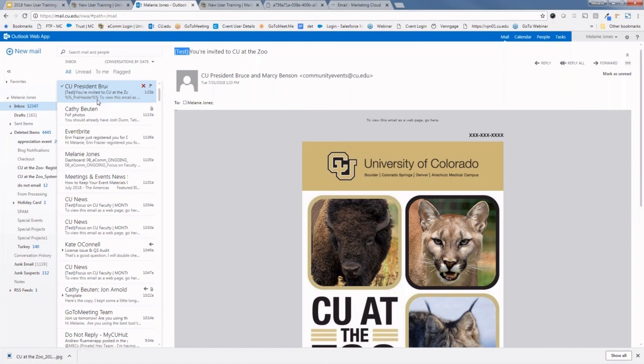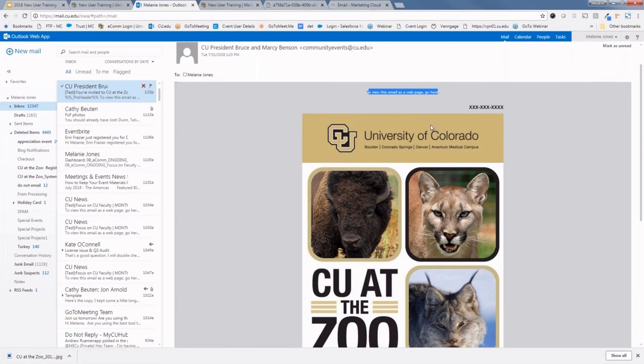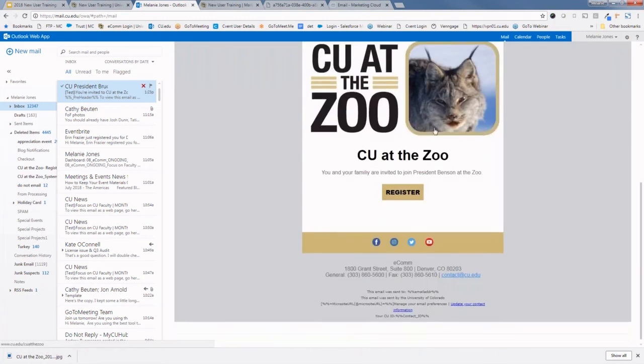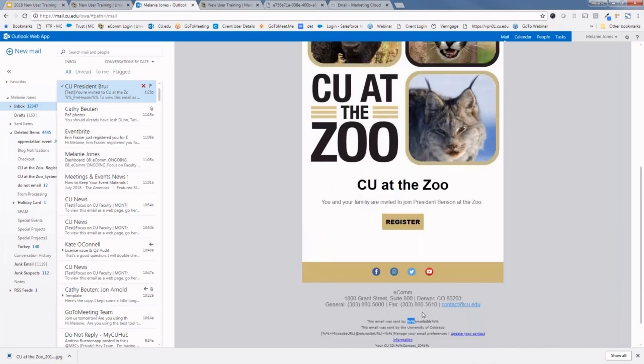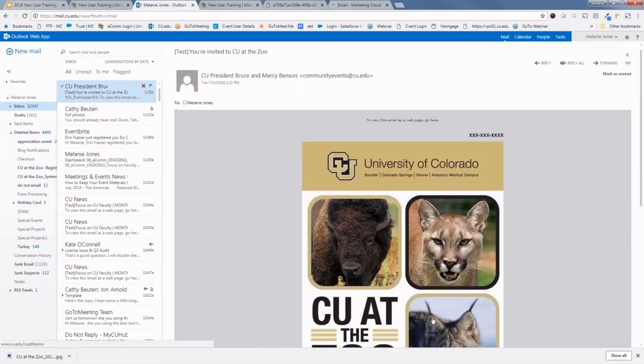A couple of other elements that don't work in this test send include "to view this email as a web page, go here." That should be a clickable link, and it won't be until you do a real send. The same goes for this bottom footer that's being driven by that CU footer for all emails. There's a percentage sign around that email address because it's simply a test. So I would encourage you to send a real email to yourself just to get those elements to work.